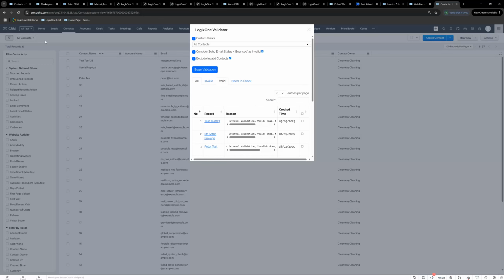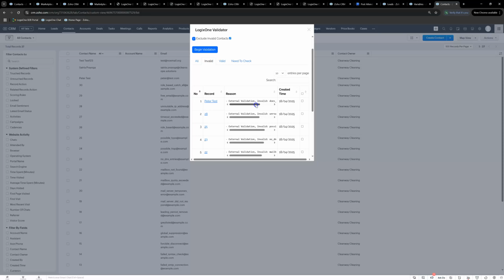All right, so it's basically run the validation, and now let's see here. We've actually got a number of invalid email addresses. So external valid email here does not accept mail, email, unroutable IP address, possible typo, and so on, right? So you can see what this is doing is it's checking each of these email addresses.